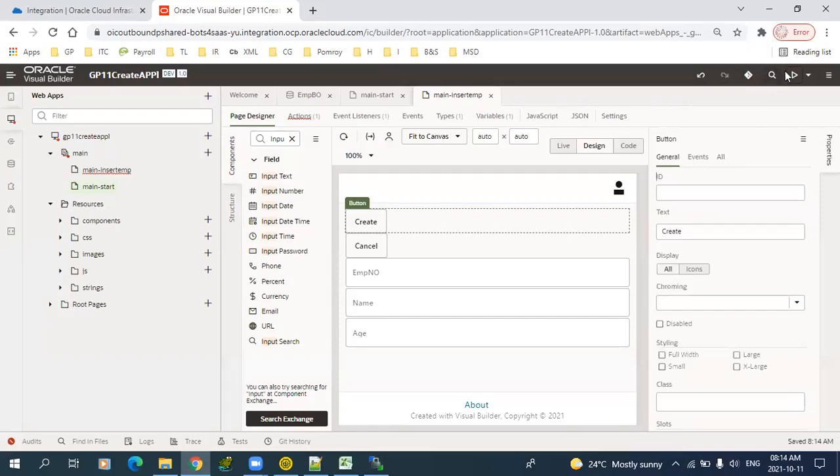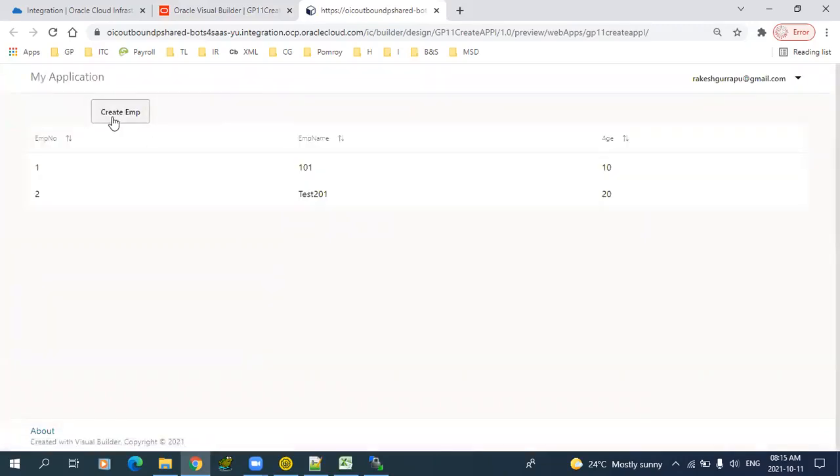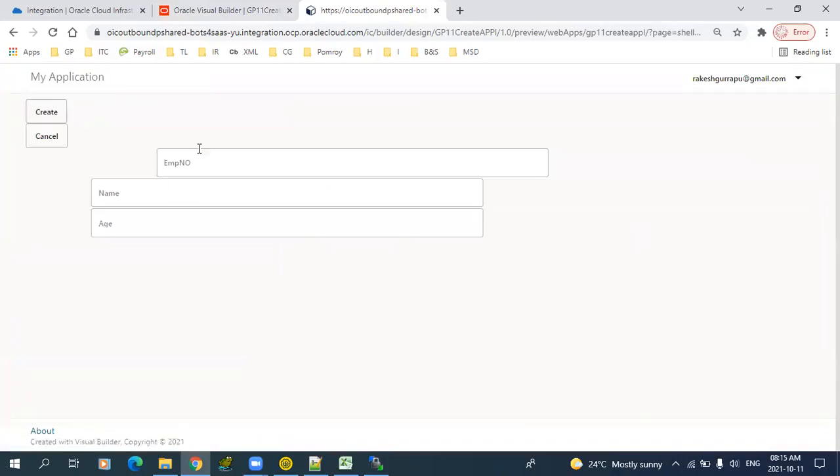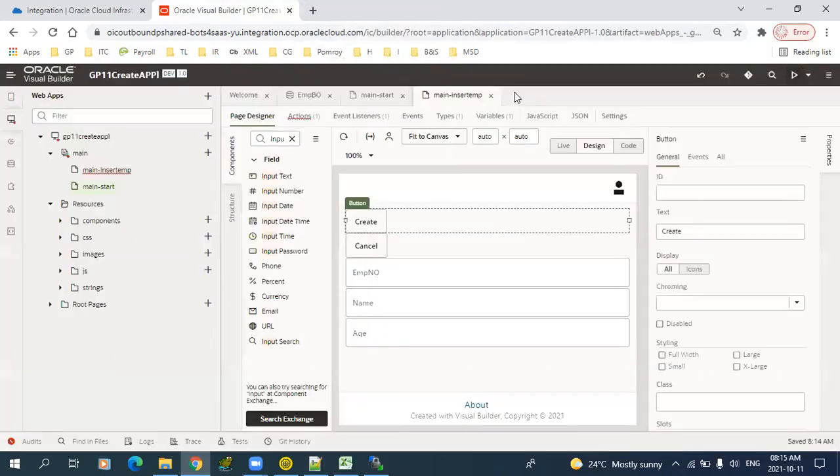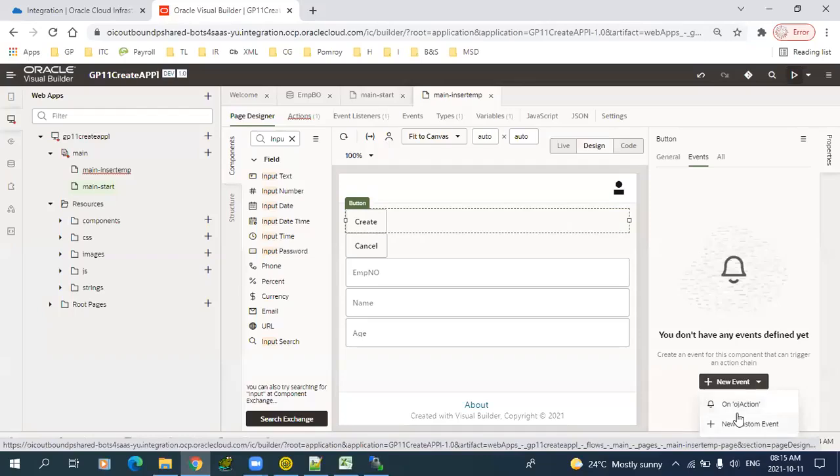Okay, so we'll try to test it. Create employee. I have 3 boxes. So you can put 10. Test, age is something like 40. Just click on create. As of now, we have not added any button action for create. Now we'll try to add a button action here. Create event, new action.